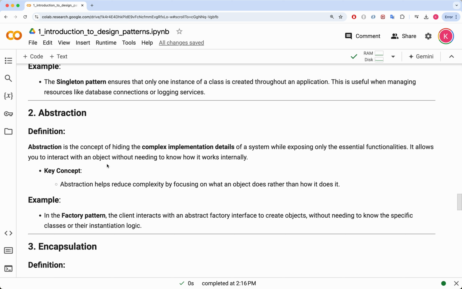2. Abstraction. Abstraction is the idea of simplifying a system by hiding its complex internal workings while exposing only the essential functionalities needed for interaction. This means you can use an object without having to understand all the technical details of how it operates behind the scenes. The key benefit of abstraction is that it reduces complexity, allowing you to focus on what an object does rather than how it accomplishes it.